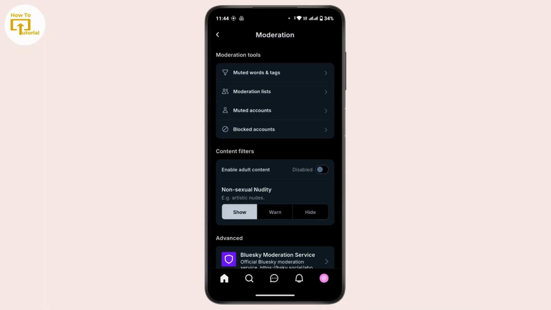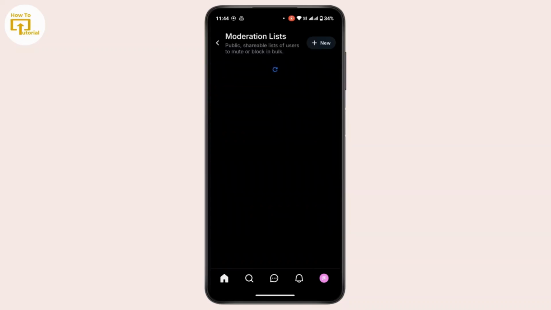Under Moderation page, under Moderation Tools, there is Moderation List option at the second. Tap on it. So, under this page, you will be able to find all the moderation list if you have in your Bluesky account. And that's all for this video.